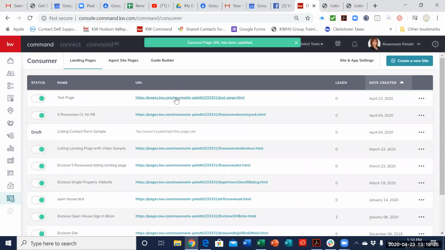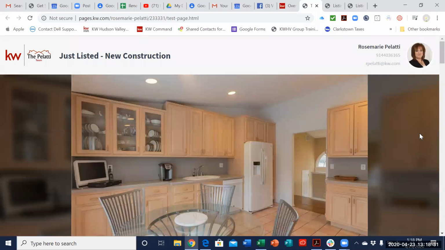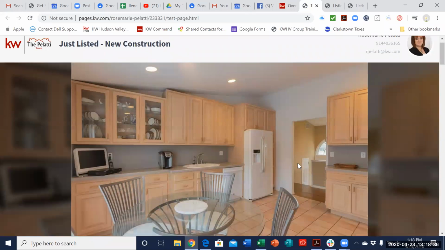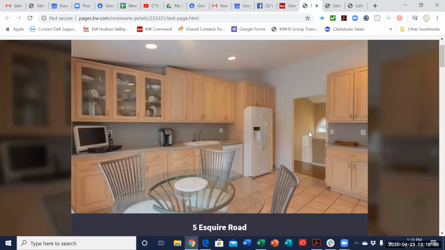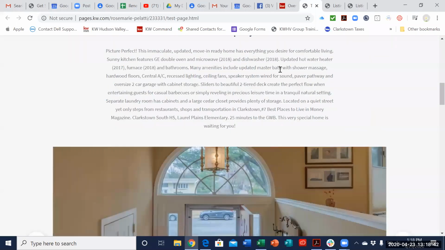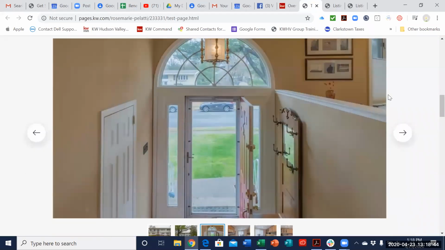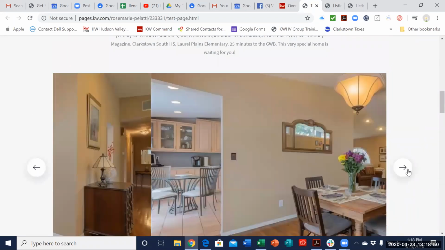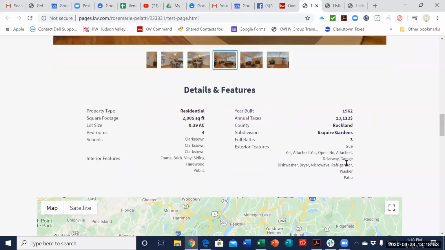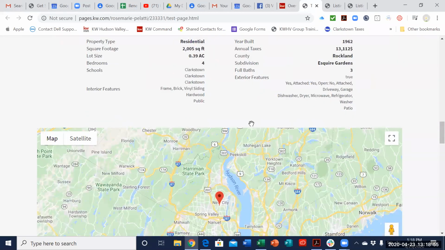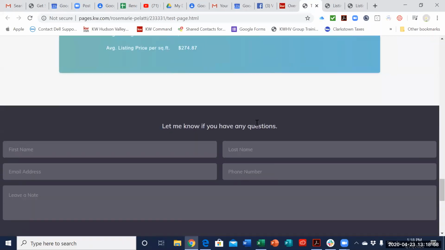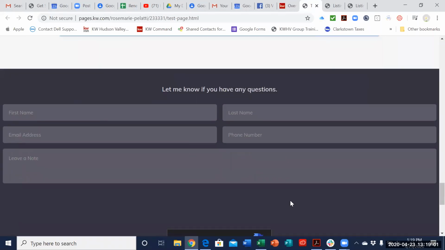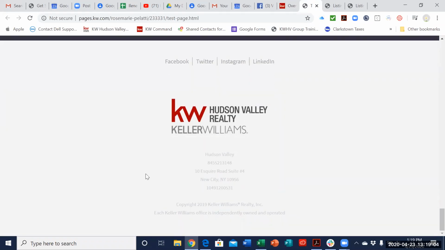So now this is what my page is. We can click on this to go ahead and look at it. As you can see, your name will be at the top and whatever you put in is your header. There's this header picture that we picked, which is the kitchen here. It has about the property, which it pulls right from MLS. And then here people can scroll through all the pictures. Down here, you have all the details and features. There's a map. We have this that we don't like that we'll take out. Your lead form here, if they want to fill it out, and then your footer at the bottom.